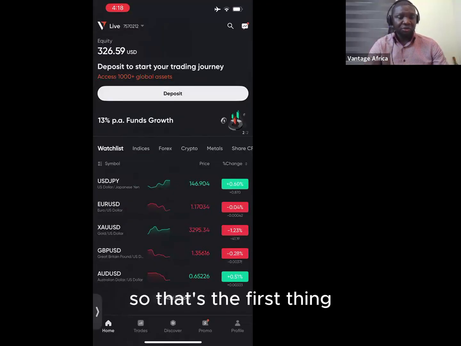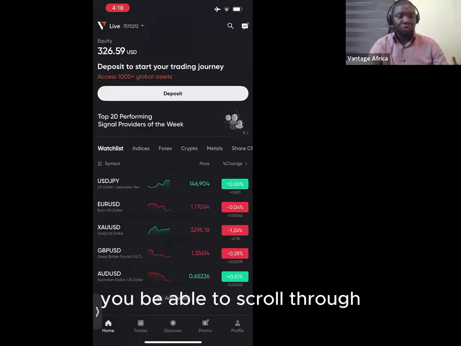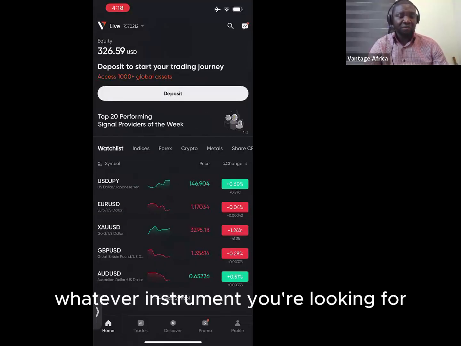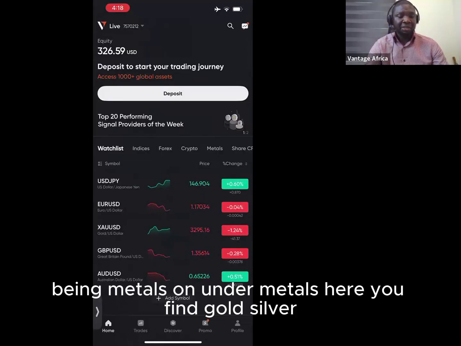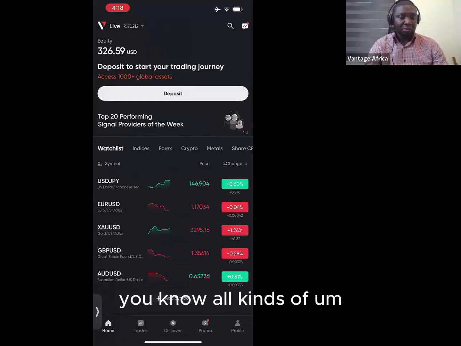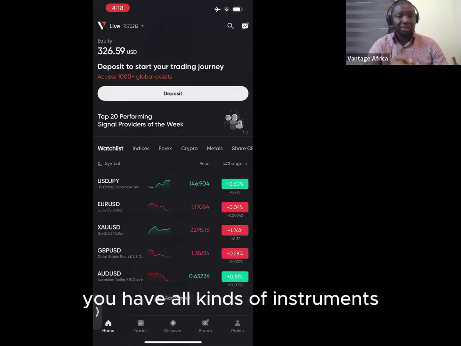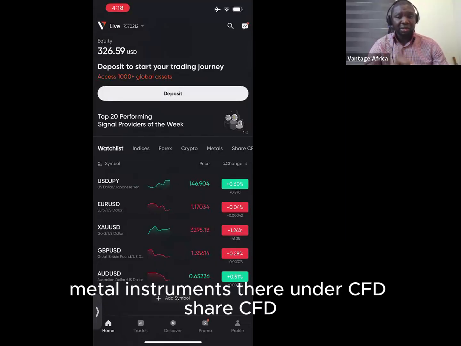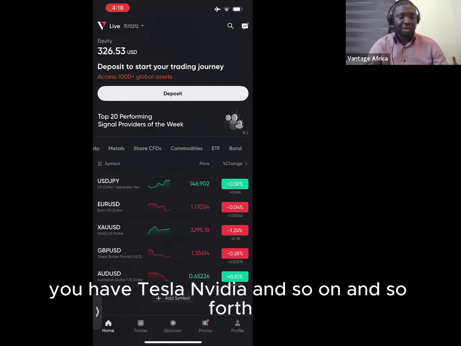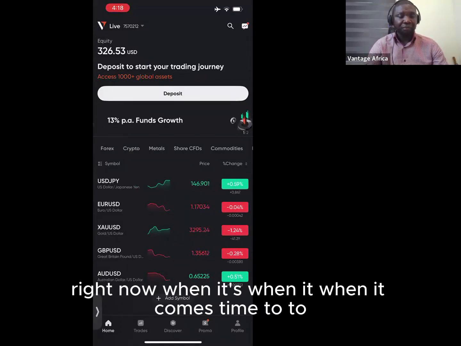So that's the first thing. Then you're able to scroll through whatever instrument you're looking for, be it metals. Under metals here, you find gold, silver, copper, palladium, all kinds of metal instruments. Under share CFDs, you have Tesla, Nvidia, and so on and so forth.